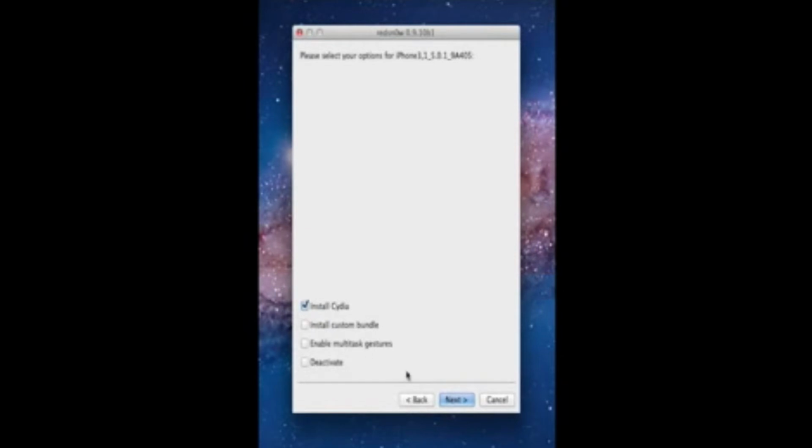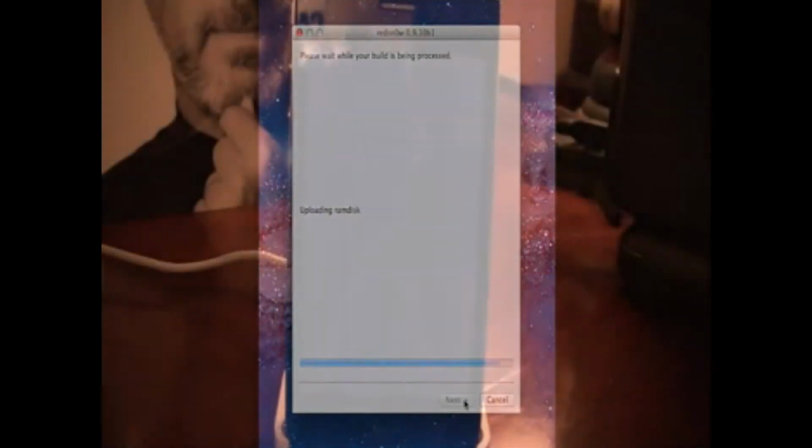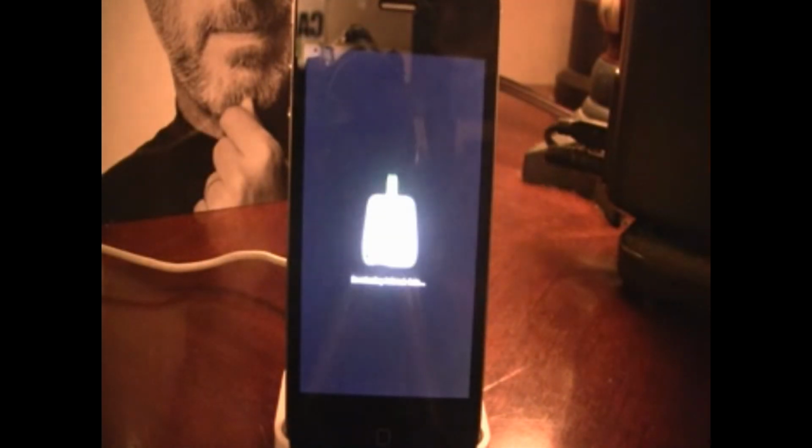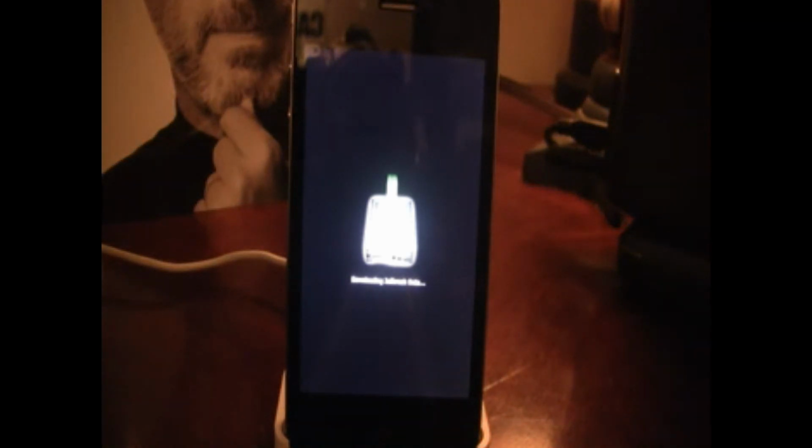So now we want to install Cydia, so just check that and click next. If you want to install other things, just click them and then click next. Then on our device, it will be jailbreaking the data right here. It'll be downloading it from Redsn0w.